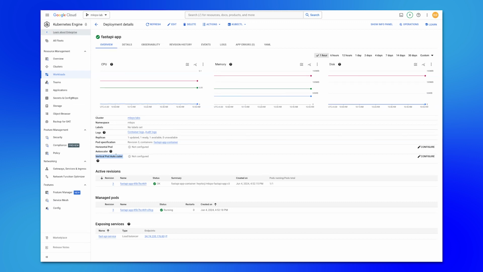So let's put it simply. Horizontal scaling means scaling out or scaling in. This involves increasing or decreasing the number of pods, while vertical scaling means scaling up or down, which means adjusting memory resources like CPU and RAM allocated to the existing pod.